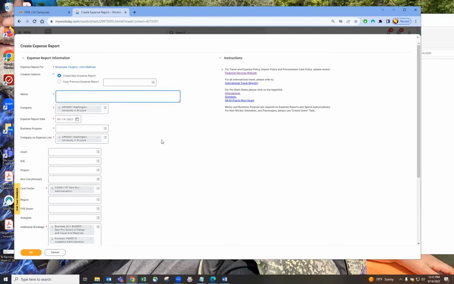So the header memo, when you're talking about travel expenses, should always include three things. You should always include the travel destination. And if it's out of the country, you should also include the country as well as the city. So we're going to say travel to Florence, Italy. And I'm just making up some information here. It's not going to be exact.